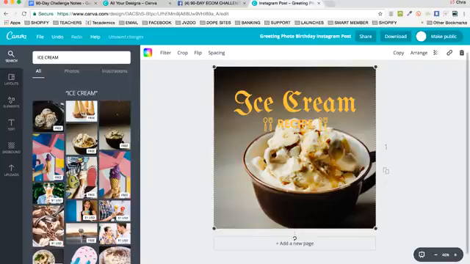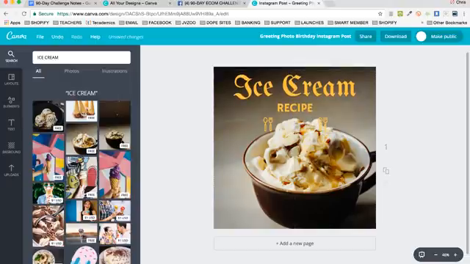I just clicked it, grabbed it, and then if we're gonna use this ice cream image, then we might wanna drag this up right here, let's say to right there, and then drag this one up right here. And now we have ice cream recipe for that. See how we just changed it up using another one of the free images. And if you have an image, you could always upload it and use that image. So you can use your own images or you can use theirs.